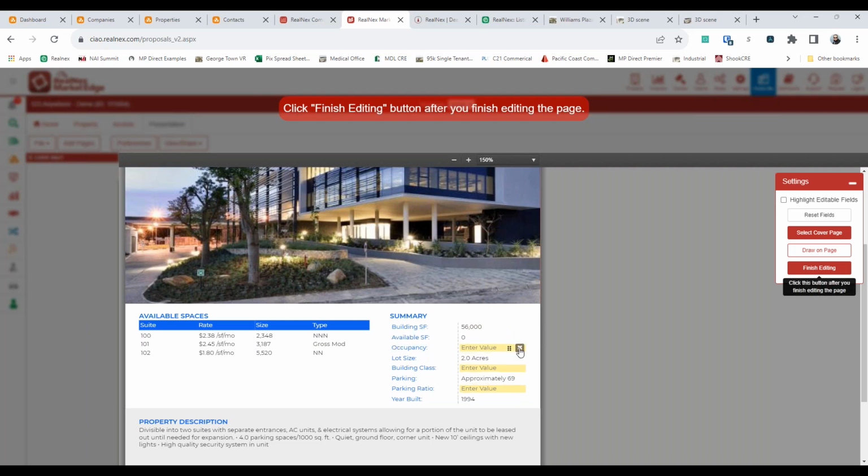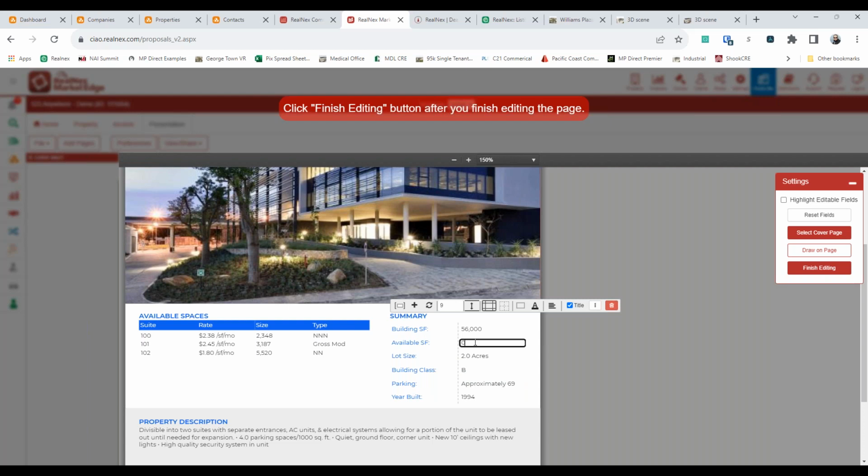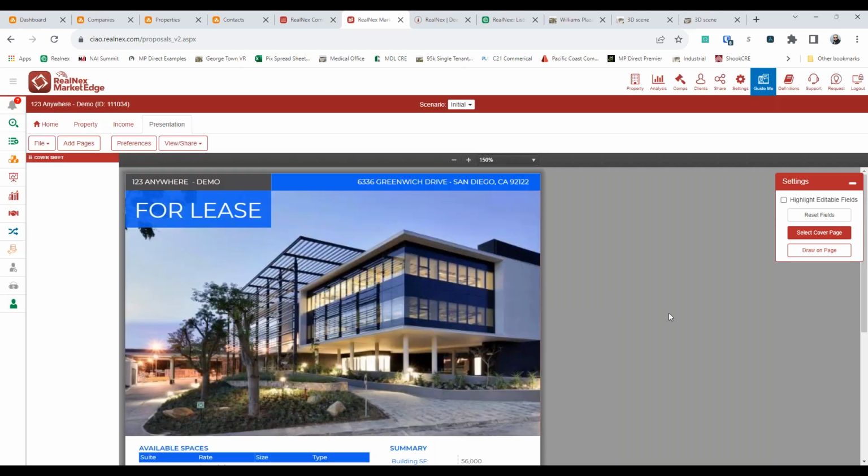And then it gives me some other fields that I can enter. And then things like year built got brought in there, and maybe building class I can add in here. And available square foot, we have a total available square foot of 10,500. And you can see how easy that is to create these for lease brochures.